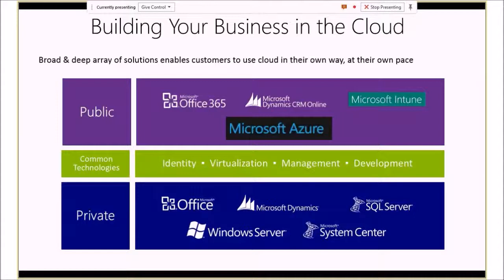So when we look at private cloud: Windows Server, System Center, SQL Server, Dynamics, Office on private cloud, and then public cloud: Office 365, Azure, Microsoft Intune, and CRM Online, they all have common technologies between them, right? We talk about identity with the private cloud, Active Directory, right? With the public cloud, single sign-on and identity, federating our users into applications that reside in our private cloud.